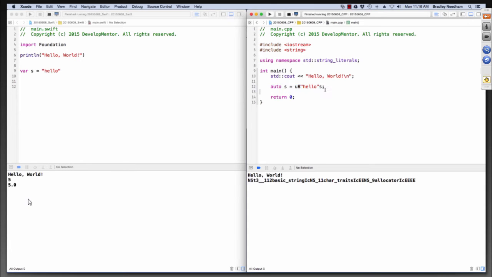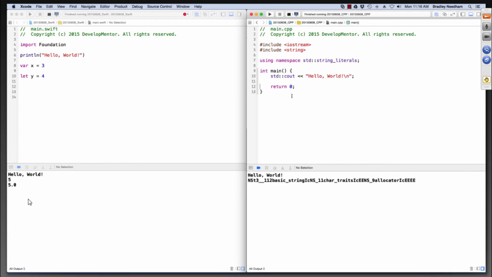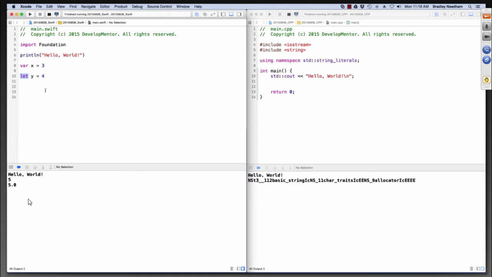All right, so there's the string types. We have those. We have variable types as we specify what they are. Now let's talk a little bit about var versus let, right? I said var x equals 3, and I have let y equal 4. In C++, the way we deal with this is the difference between a variable type and a constant type. So in Swift, we introduce constants via the let syntax and variables via the var syntax.